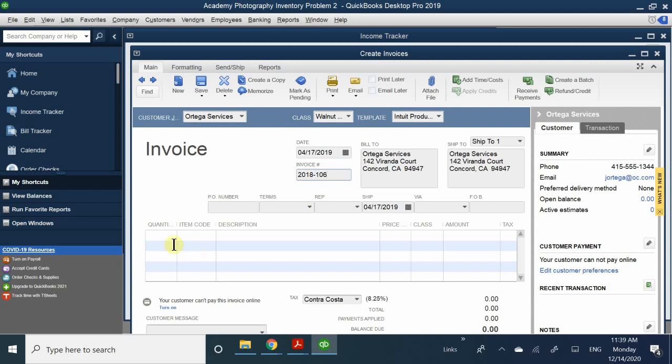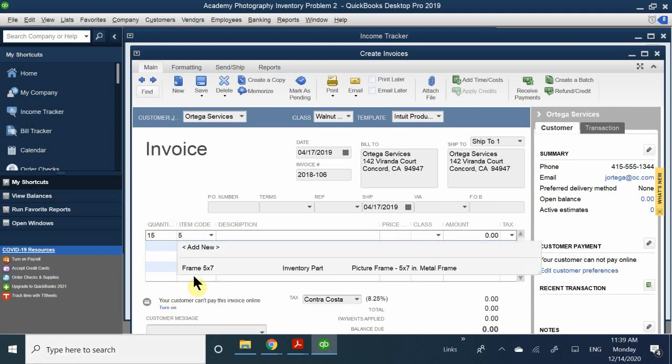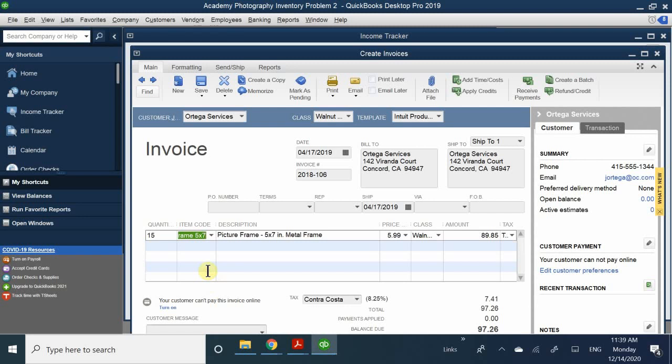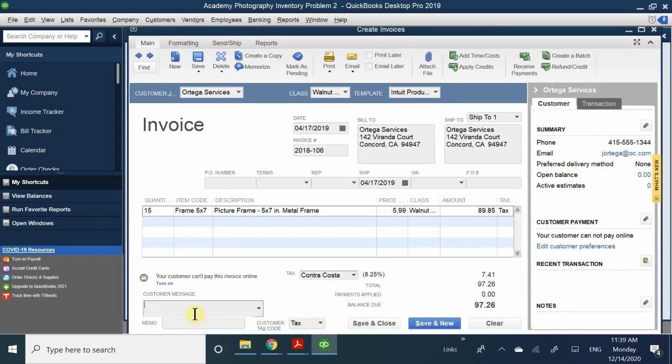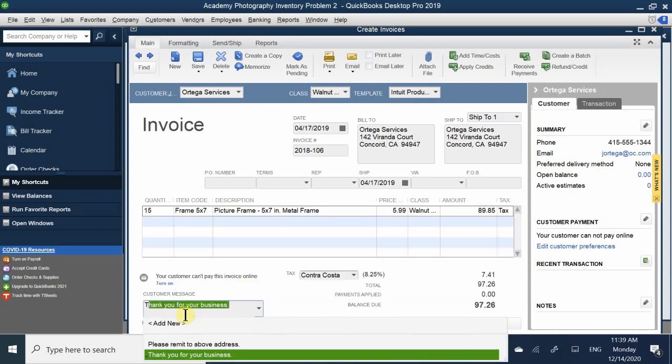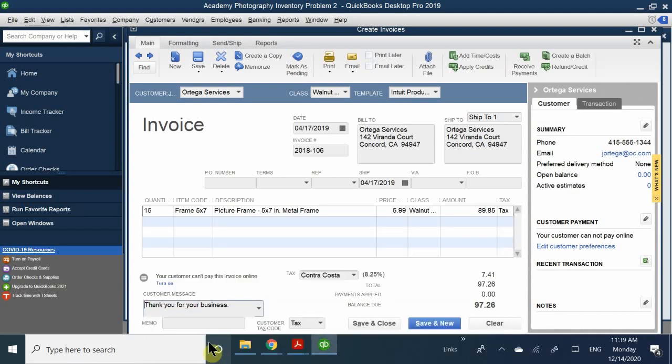What did he buy from us? 15 5x7 frames. Okay. What else did he buy from us? That's it. Okay, so here you go. If you pull this all the way to the top, you could do thank you for your business because this is a customer. Thank you for your business. Okay, good.